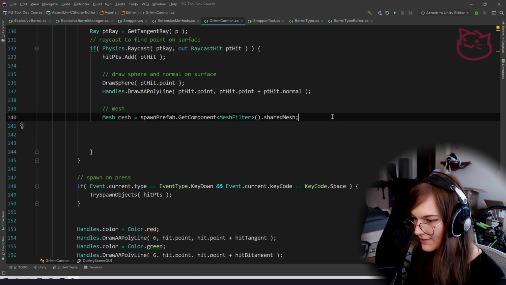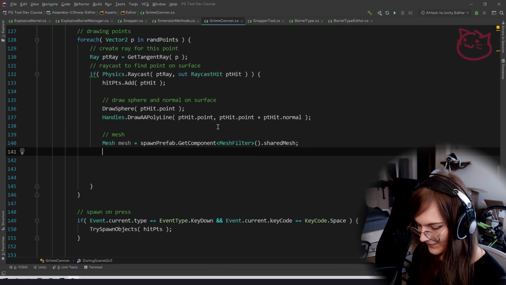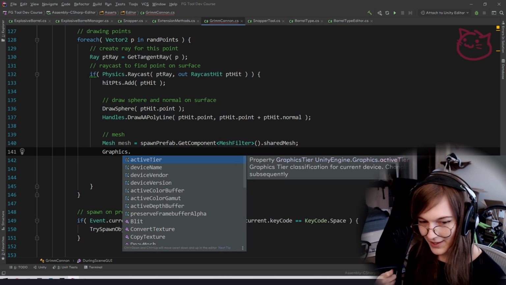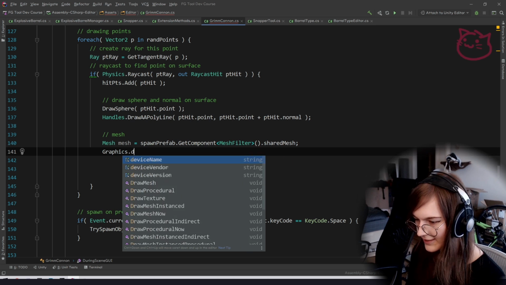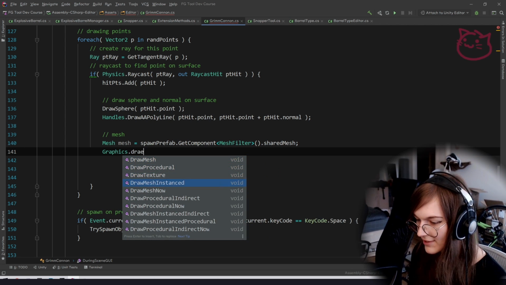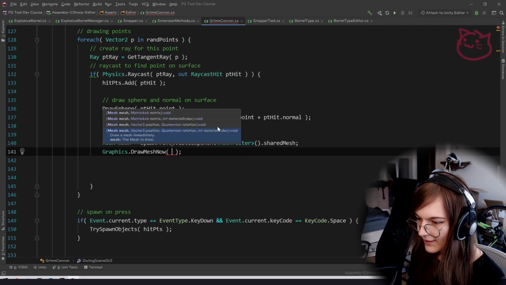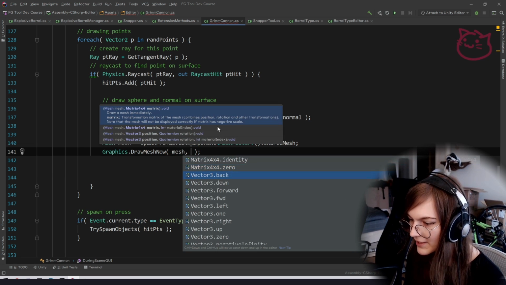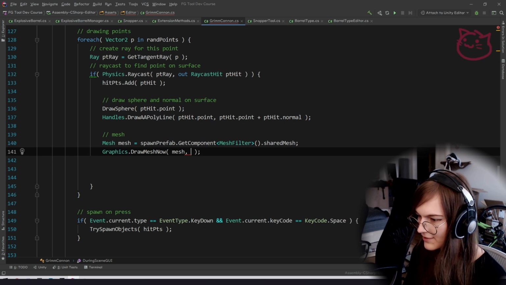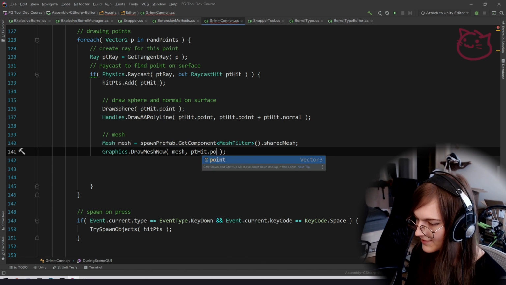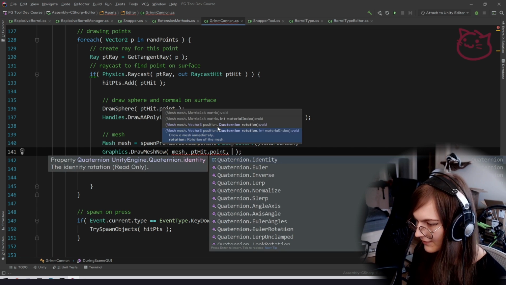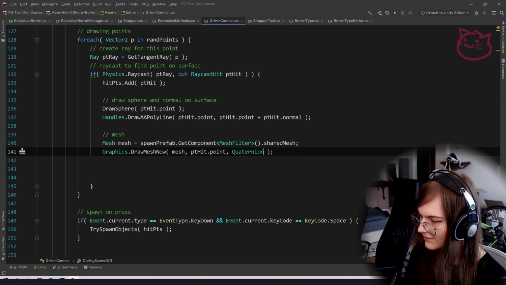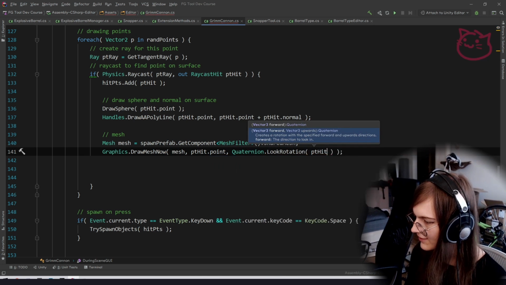Okay, so now we've got the mesh, but then we need to draw it somewhere, right? I hope this works. This might get complicated because this is actually a UI call, but we'll see. So we can do Graphics.DrawMeshNow. Then we pass in a mesh, which we have. And then we have either a matrix or a position and a rotation. So we can do point hit dot point, and then rotation. We don't have that in here, so for now we could just do Quaternion.LookRotation from point hit dot normal.